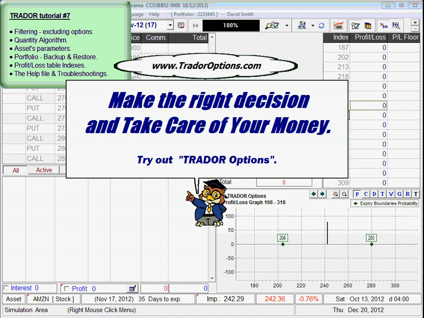Welcome to Trador's tutorial number 7, which includes filtering and excluding options, the quantity algorithm, assets parameters, portfolio backup and restore, index arranging on the profit-loss table, the help file, and troubleshooting.